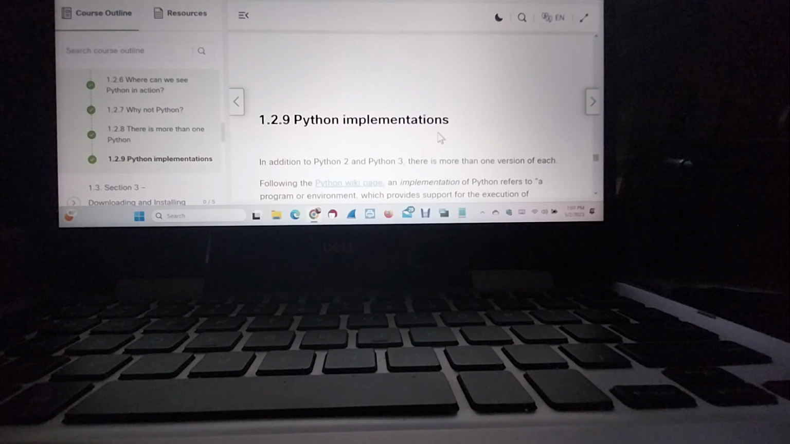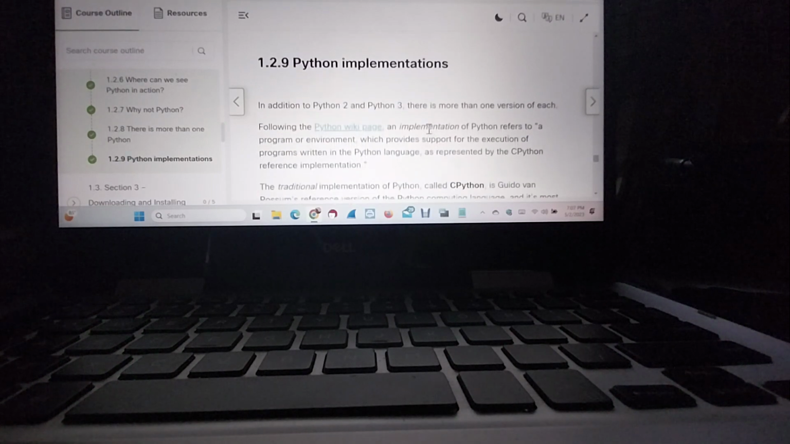1.2.9 Python implementation. I've already read this to myself, but I don't mind rereading it. Python implementations. In addition to Python 2 and Python 3, there is more than one version of each.